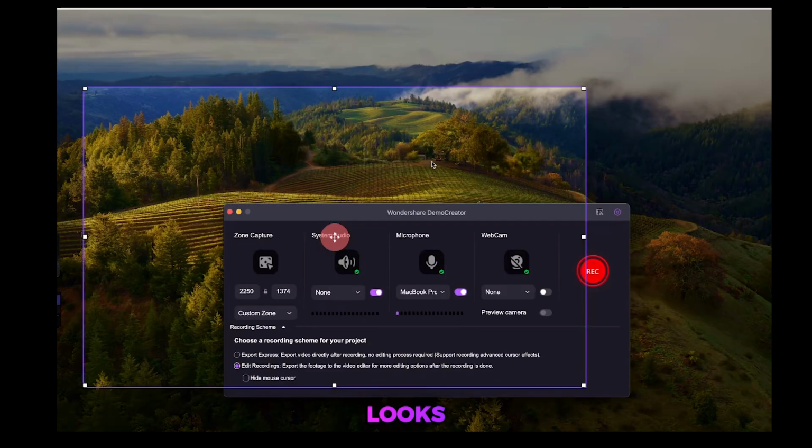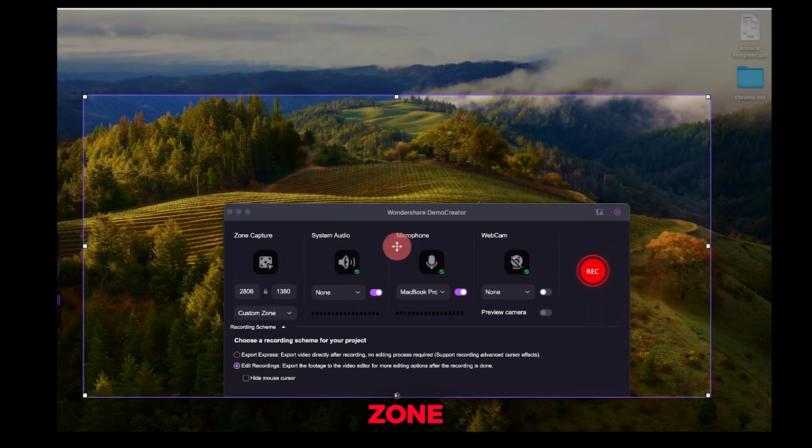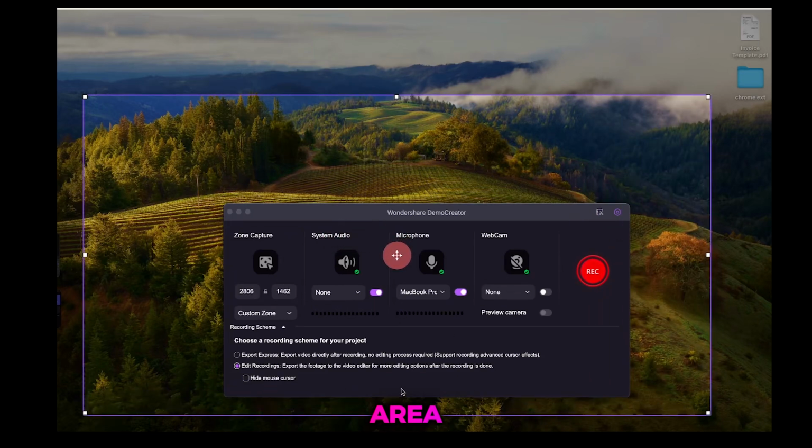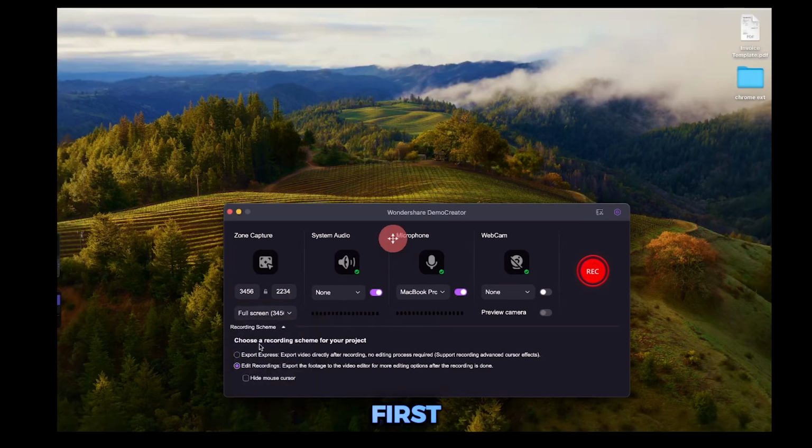You'll see a display that looks like this. By default, it selects an auto custom zone, but you can adjust it to cover any area you want. However, we need to capture the full screen, so go here, and from this menu, you can select any display size you prefer. All the options are available right here. If you want to record in 4K, select the first option.